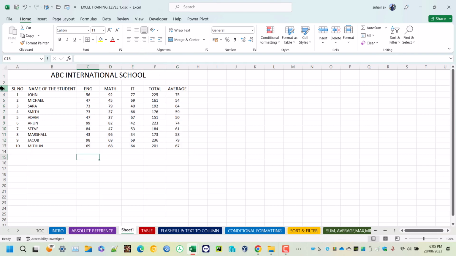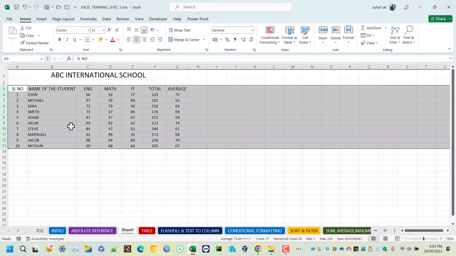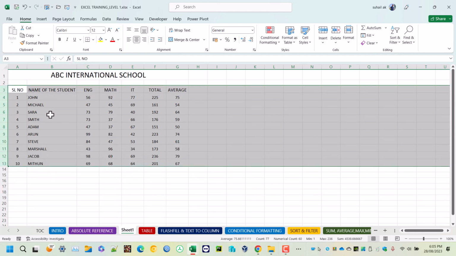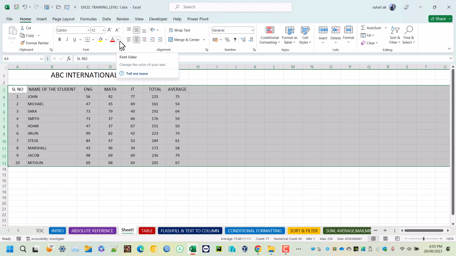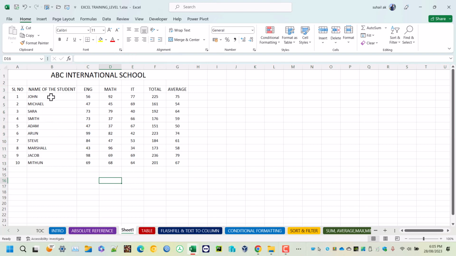Okay, now I would like to have a little more height for all these rows. So I selected all the rows and then slightly increased the height. Now as you can see, all these rows have the same height. Now let me keep the data at the very center. Okay, everything is done. Now let me do some coloring.